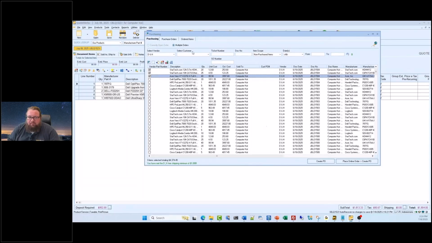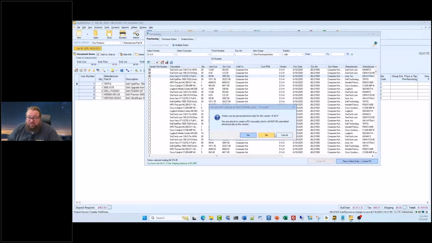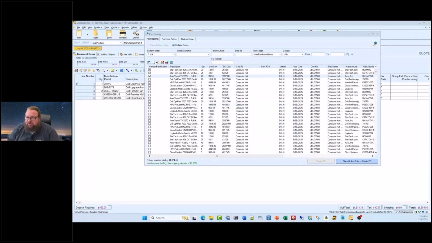So I've selected my products here. Those are the ones I want to include on my PO. I'm going to hit create PO. Again, this is just a note basically saying what I just did, which is, hey, we can submit these electronically. Are you sure you want to create a manual PO? I want to demo that process, so I'm just going to hit yes.